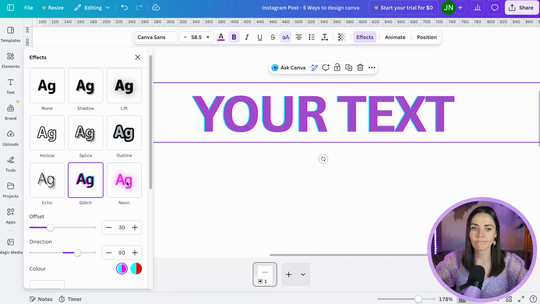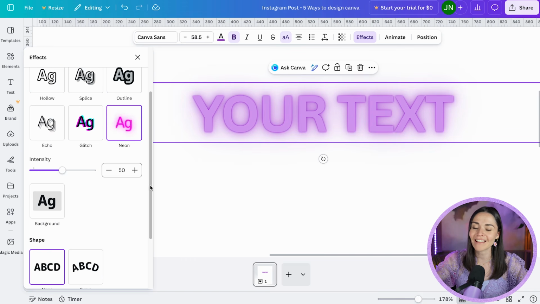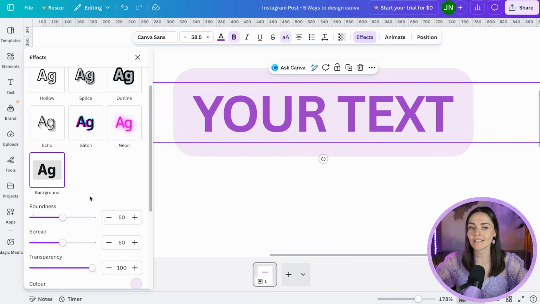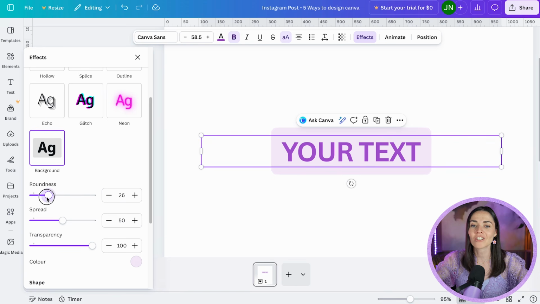The glitch effect, neon effect, which is one of the most overused ones in my opinion, but can be done well if you use a neon effect on a dark background. The background is one that I use a lot of the time because it's a very Instagram style effect, which means you can create content right inside Canva that looks like it was made in Instagram, which makes it feel more authentic and trustworthy.